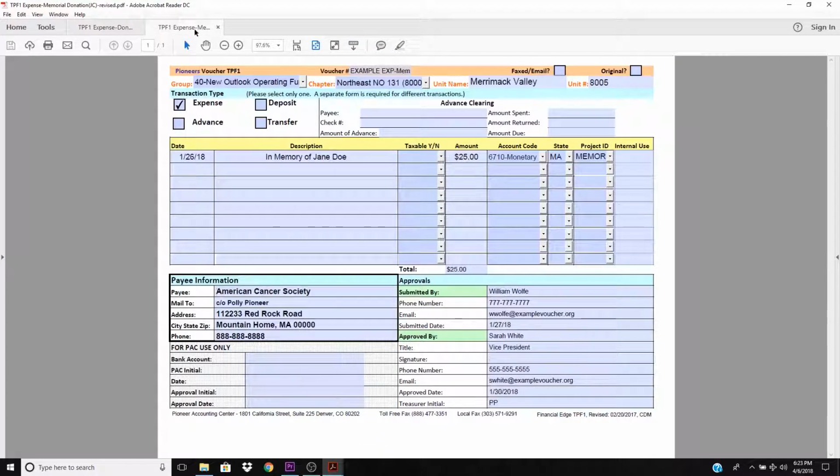All right, let's move on to memorials. They're very similar to a donation voucher. The same applies across the top for your unit information. It is an expense. Keep in mind, memorial donations need to be submitted on a voucher and processed through the PAC office, so a check can be paid directly to the other organization. Remember, no personal donations. We cannot reimburse the Pioneer for personal donations.